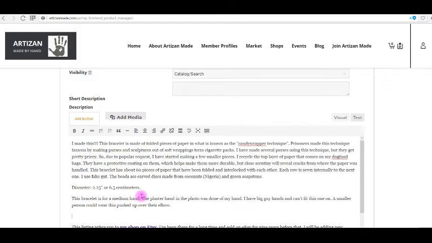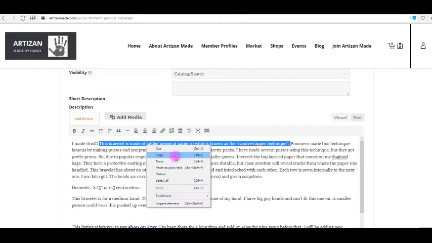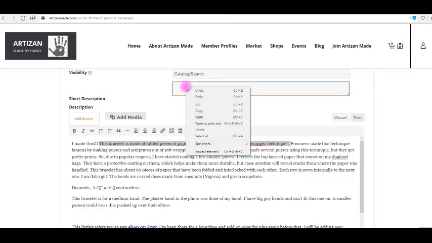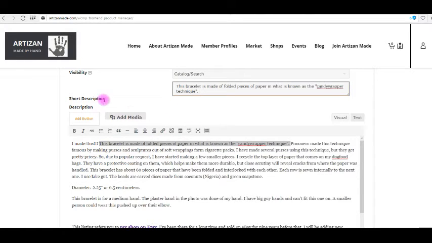And I want to have that description in the short version too, and I could make a sentence here. I'm just going to paste this right here for now so that that short description is also there.